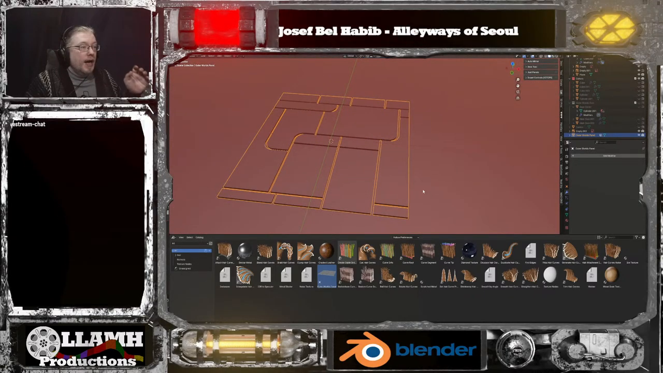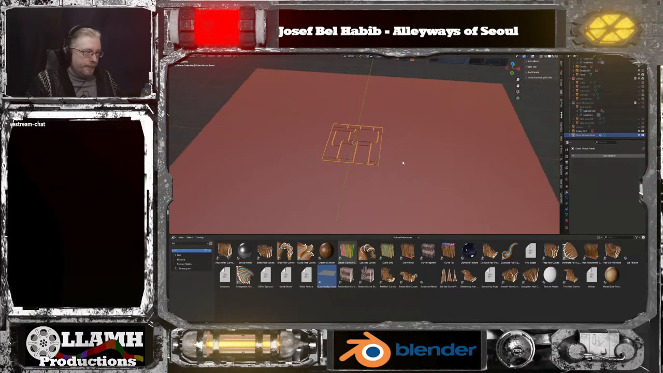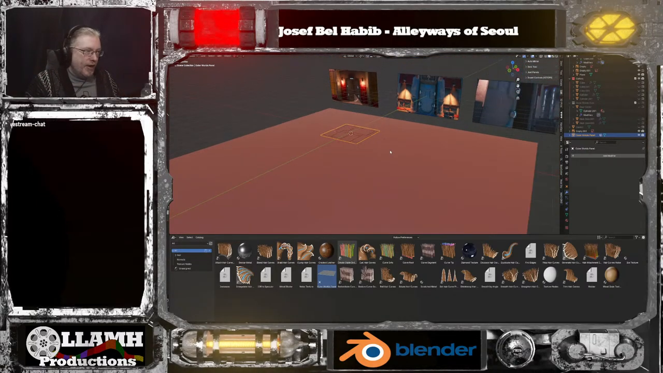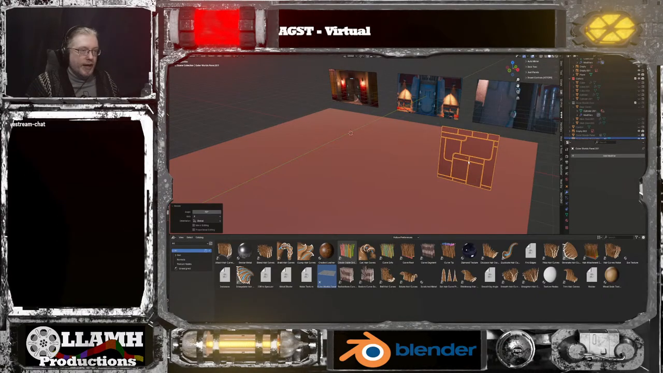But we need a couple unique things for this. And for that, we are actually going to have to duplicate this, and we're going to hide the original. Now we're going to rotate this on the X by 90, and we're going to apply that rotation.